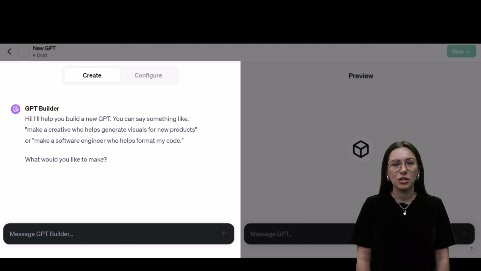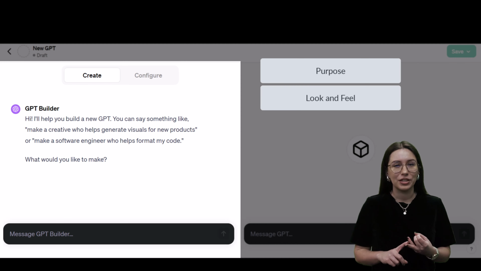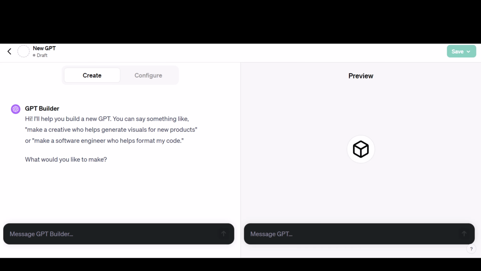The conversation always follows a similar pattern. The GPT Builder starts by asking information such as what is the purpose of your chatbot? What would you like to be the look and feel of this new GPT? And how would you like the conversation to flow when you are interacting with this chatbot? In this case, we start by conversing about the purpose of the custom GPT.